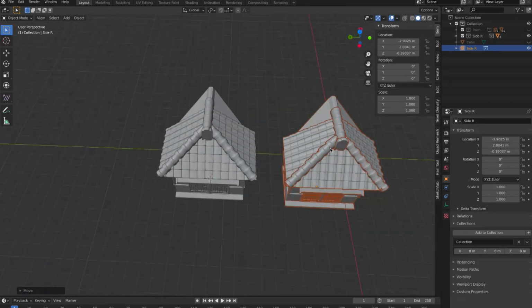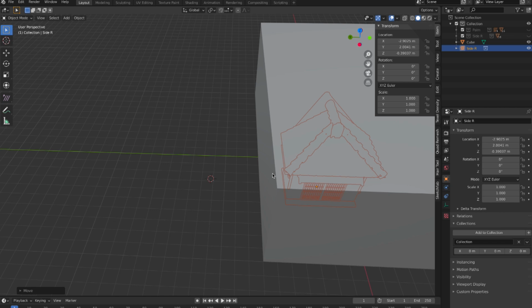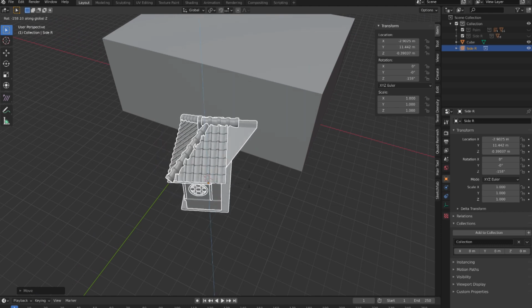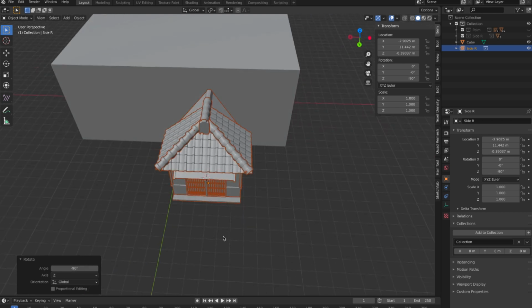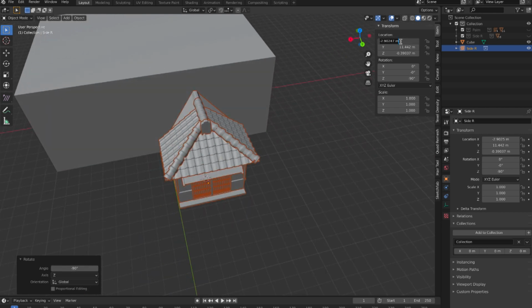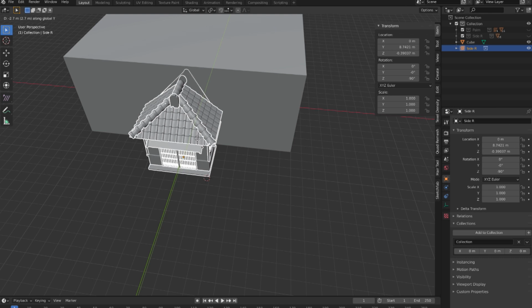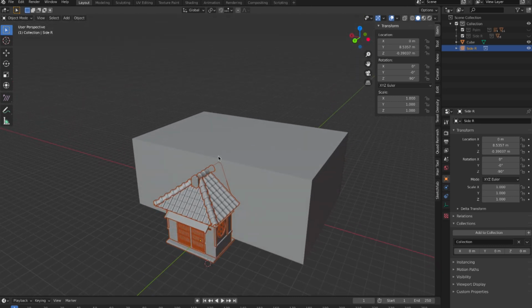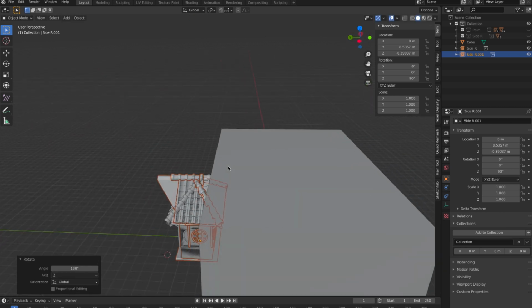As you can see here, I have the instance. So now we can even hide this one, and then put this one here. Let's rotate it. 90. Zero. And now you can duplicate it. And move it.